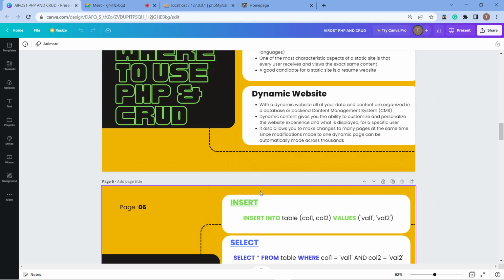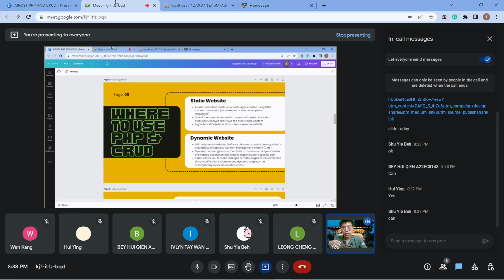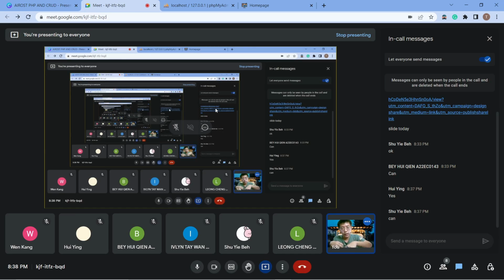So the last one is delete. Delete is I take the data from the database and I don't put it in again. So I take it out, I delete it, and the table becomes empty again. I hope you guys can understand better.